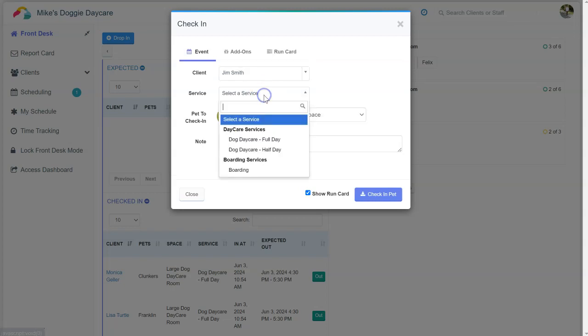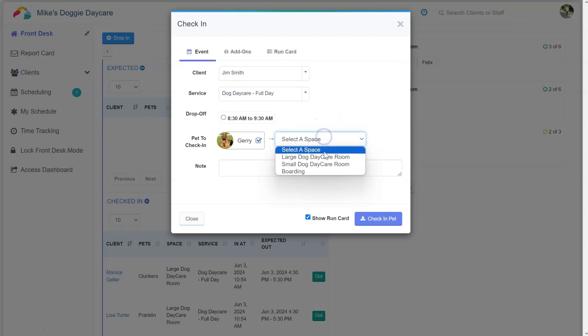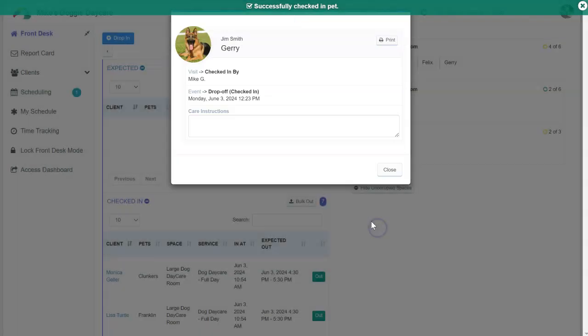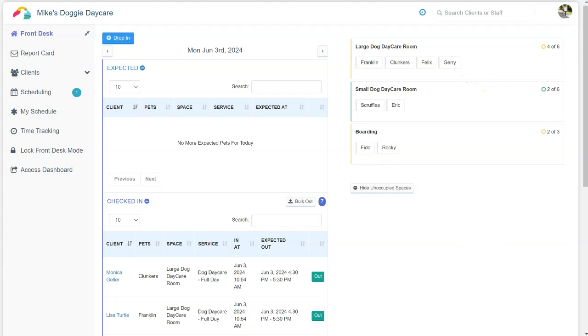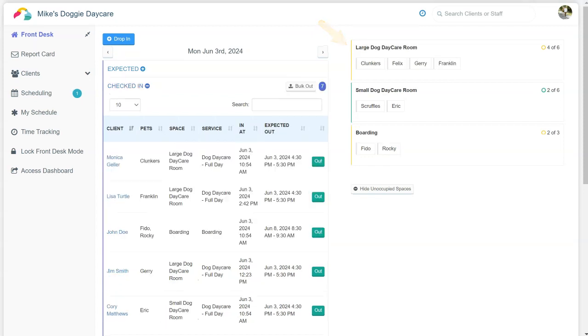Jerry is going to be in the large dog daycare room for the full day. Let's go ahead and check Jerry in. And now you'll see Jerry is also listed in the large dog daycare room. You'll also notice that large dog daycare room is now yellow. Let's now review the checking out process.